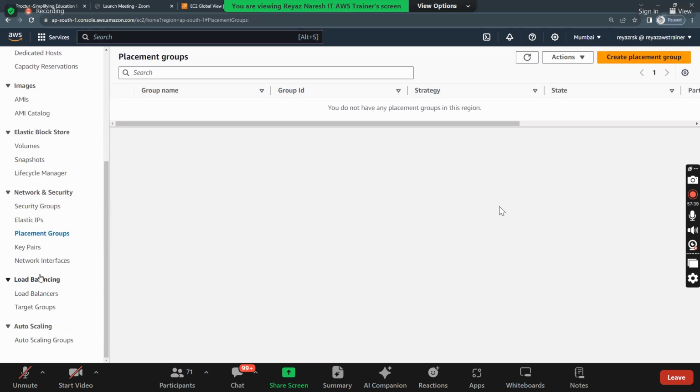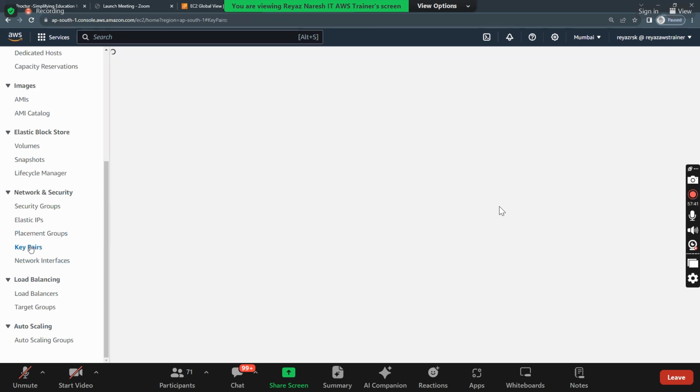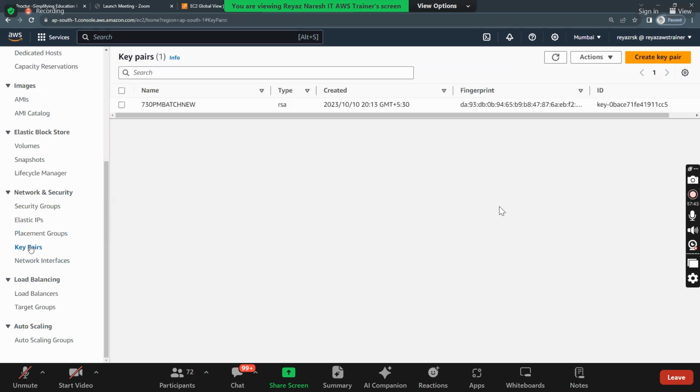Okay, so next is key pairs. I told you, do we have any default key pair? No, I already have one key pair, which is for your next batch, the 730 batch. For them, EC2 is all done. They are completing the course in maybe 2 weeks. So for you, when we launch the EC2 instance, we need to attach the key pair, so at that time you need to create a key pair.